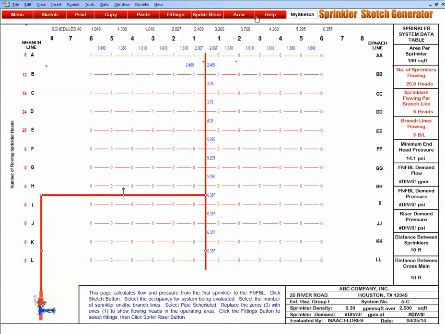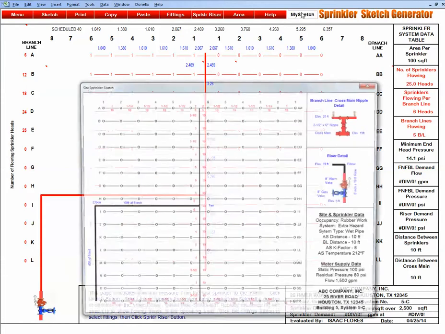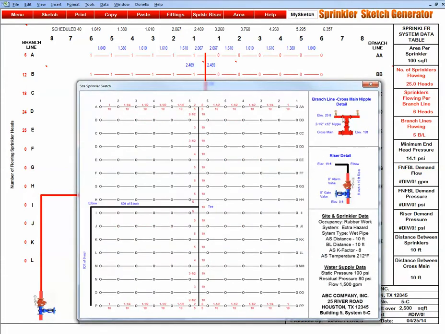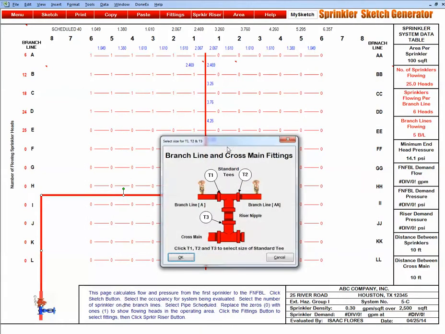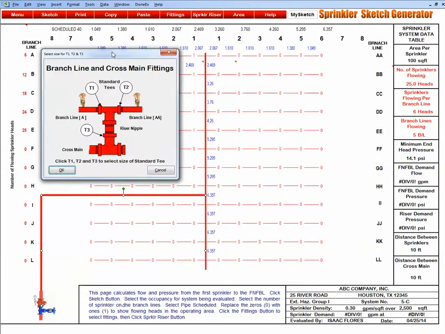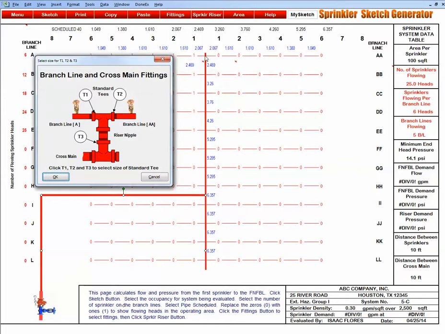To here. Before we do that, we got to consider fittings. We have fittings where the cross main connects to each branch line, and it looks something like this. We have one T on branch line A, one T on branch line AA, and a T on the cross main. So let's select those fittings. We click the fittings button, and here is an illustration of what we have at each point where the cross main connects to the branch line.